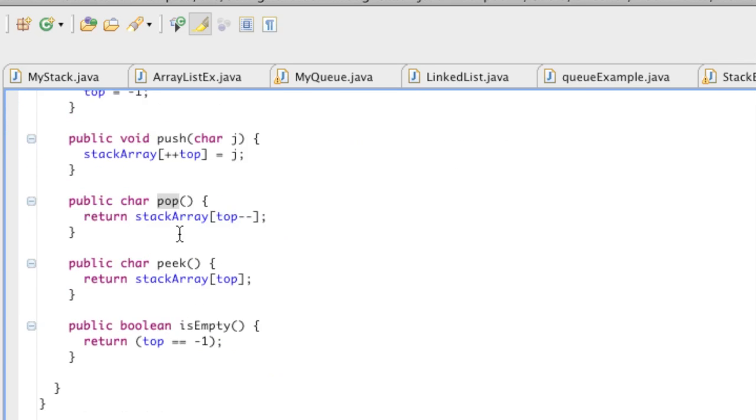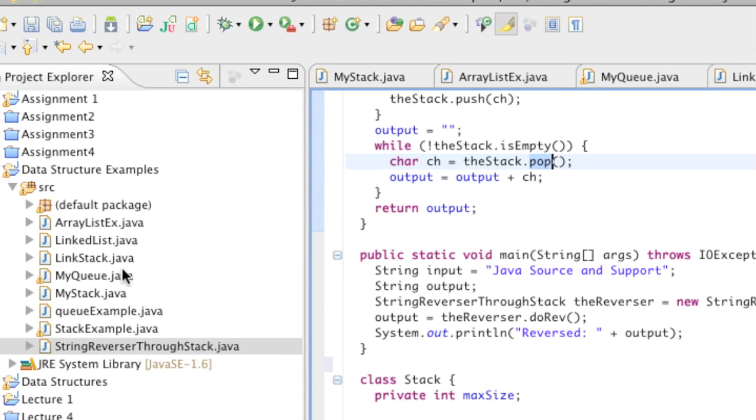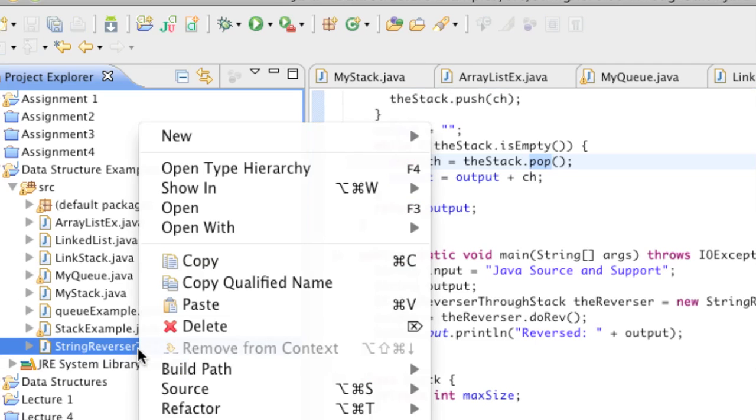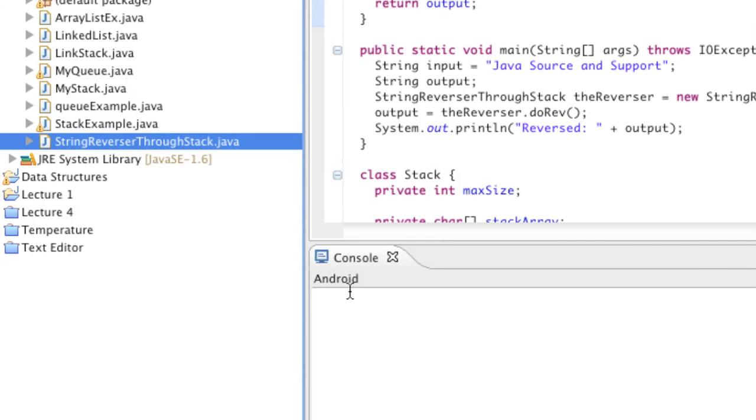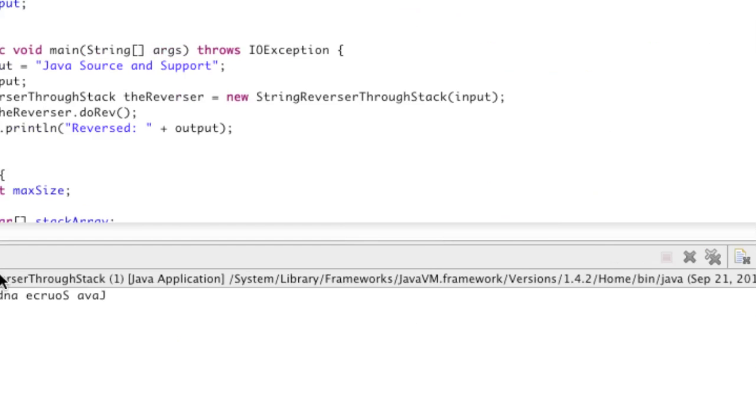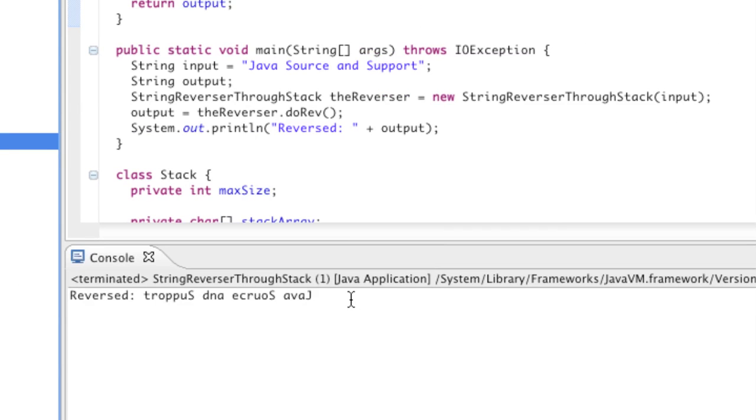And if we run it, and I'm going to assume you guys are already familiar with the concept of the stack, I don't have to go through that over again. If we run it, it looks like gobbledygook. If we read it backwards, it says "Java source and support."